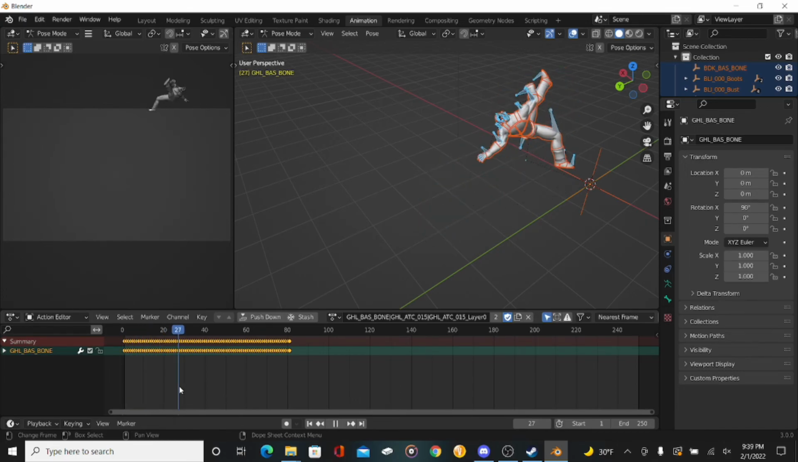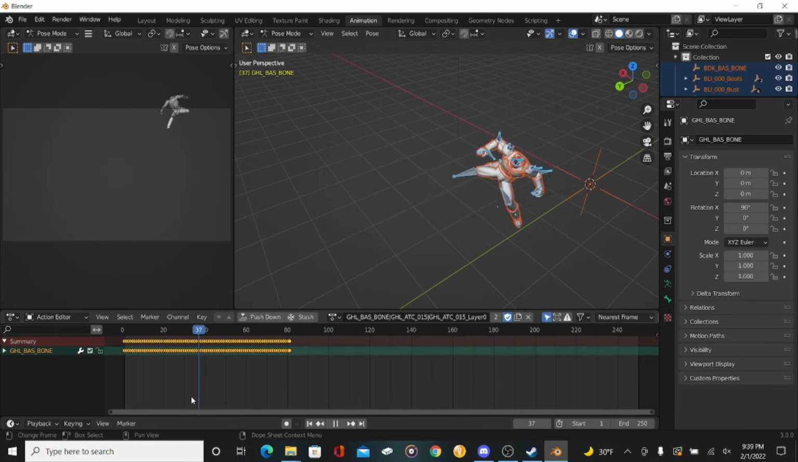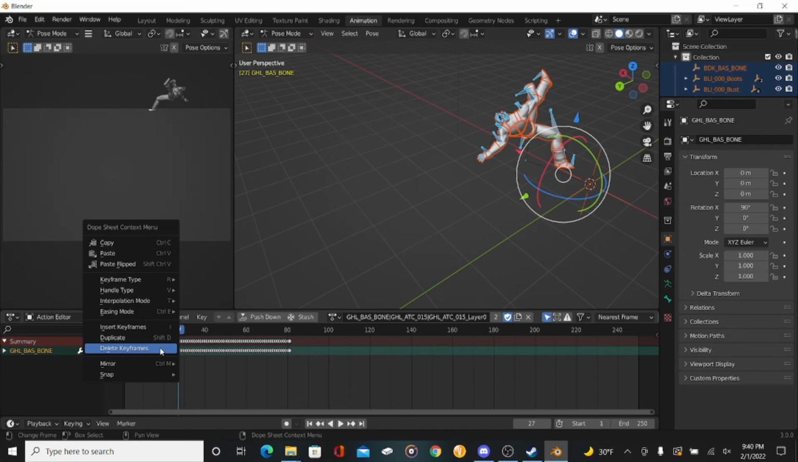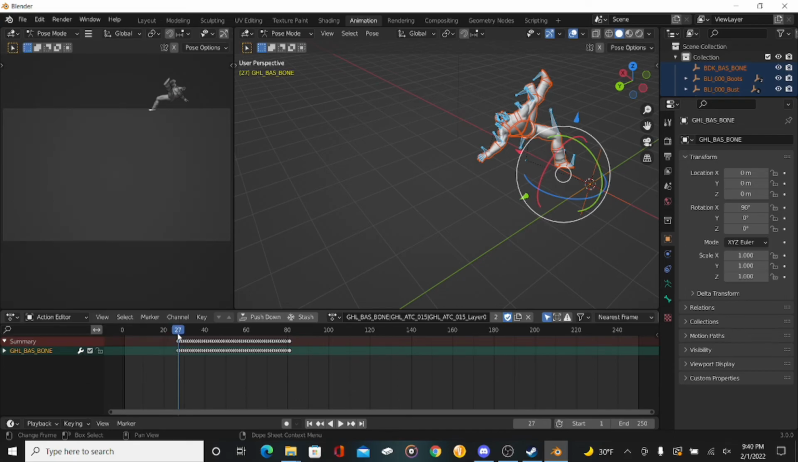Another thing you can sort of see me doing is deleting keyframes. This helps when I'm trying to make my own custom animation. That way it goes from being an altered vanilla animation to a completely different animation altogether.